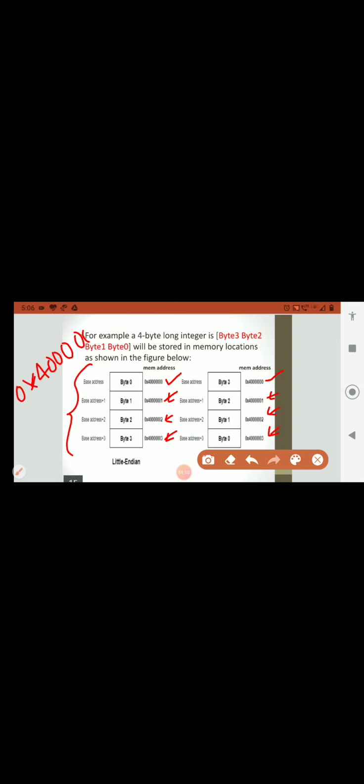0x4000 0000, so what is the next memory location you are considering? The next memory location we are considering is 0x4000 0004. See here, the first memory location is 0-0, that is mentioned here, and what will be the next memory location? Here it will be 4004.